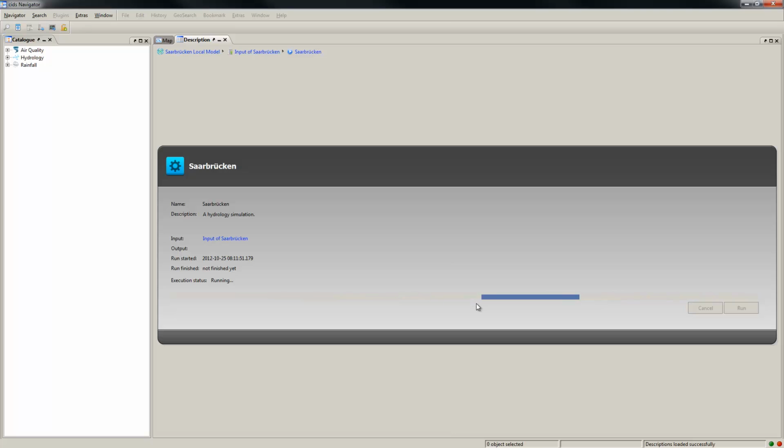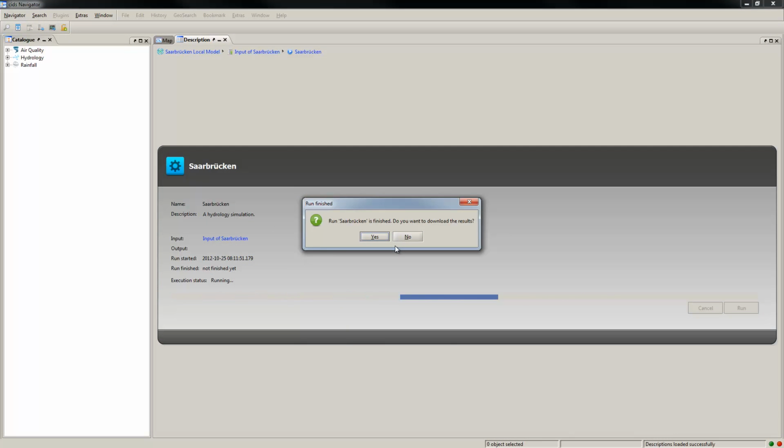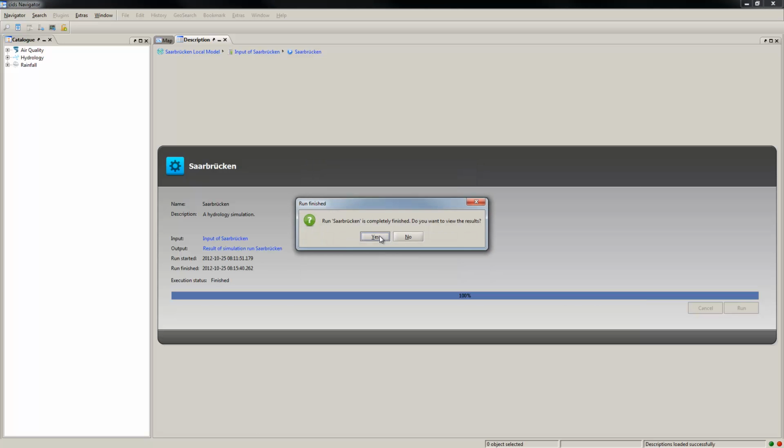The simulation may also take a while, but usually far less time than the calibration. After half an hour, there probably is a result already. The SMS informs us about the finished run and we can download and show the results.